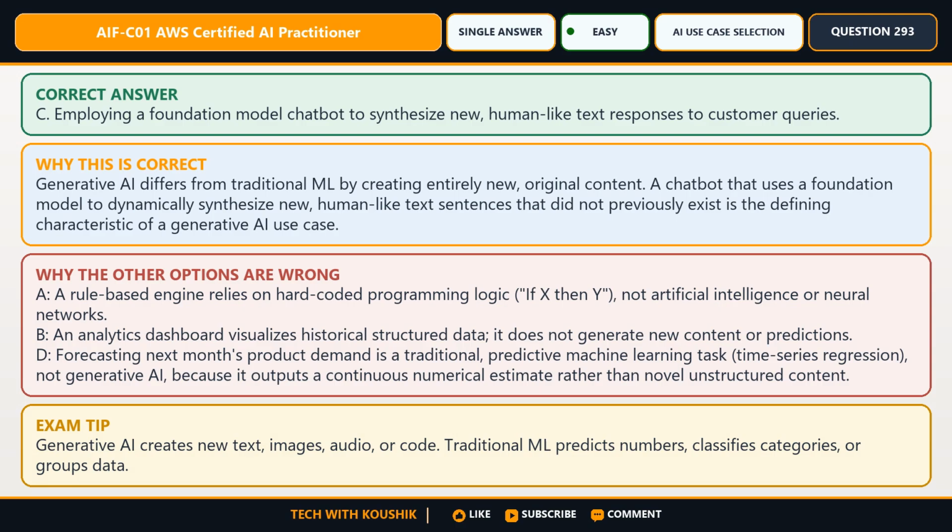A. A rule-based engine relies on hard-coded programming logic, if X then Y, not artificial intelligence or neural networks. B. An analytics dashboard visualizes historical structured data. It does not generate new content or predictions. D. Forecasting next month's product demand is a traditional, predictive machine learning task, time series regression, not generative AI, because it outputs a continuous numerical estimate rather than novel unstructured content.